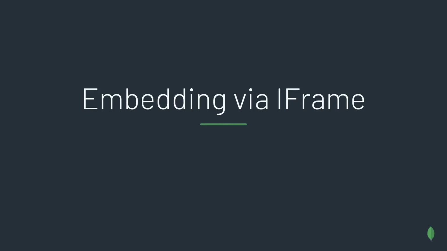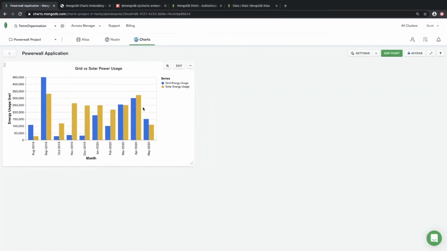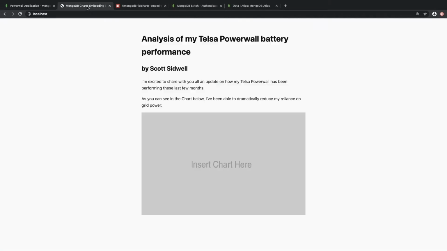First, let's have a look at the features that we've added to iframe embedding. So here is a dashboard that I've created that has a chart that compares the grid versus solar power usage for my house. Now I've decided to write a blog post about this, and I want to embed a chart that uses iframe embedding into my blog post here.